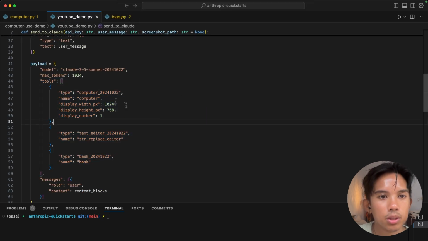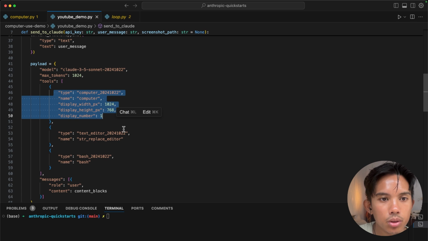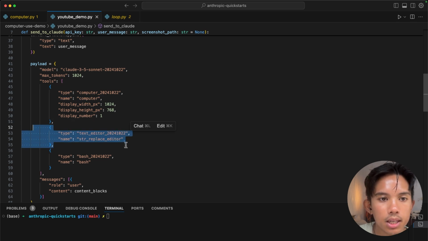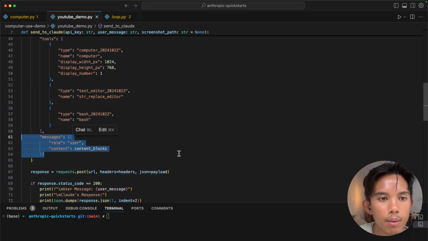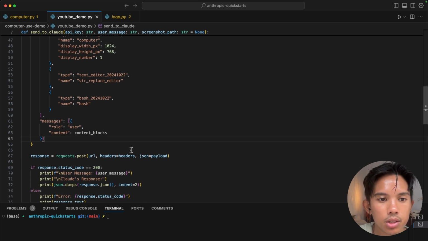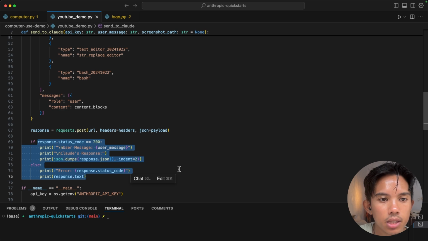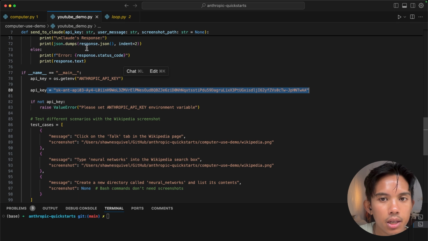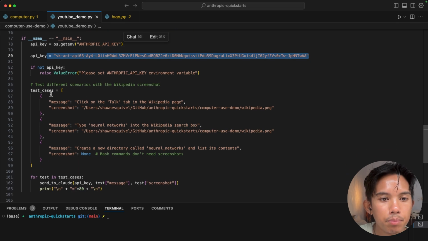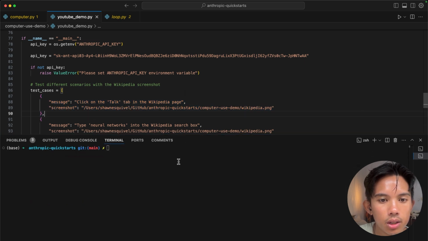If we go back to our simple demo, I just passed in three simple tools. A display screen, the name of the tool, which is just computer. I also passed in a text editor that it can open and a terminal that it can open. And then I pass in this messages flag, which contains hopefully the conversation history, but for this one, we're just going to use single messages. If we get a successful response from Anthropic, we'll just print that response. So I'll pass my API key into the function above, and then I'm putting in three test messages regarding the Wikipedia page. So let's just run this to see how it works.